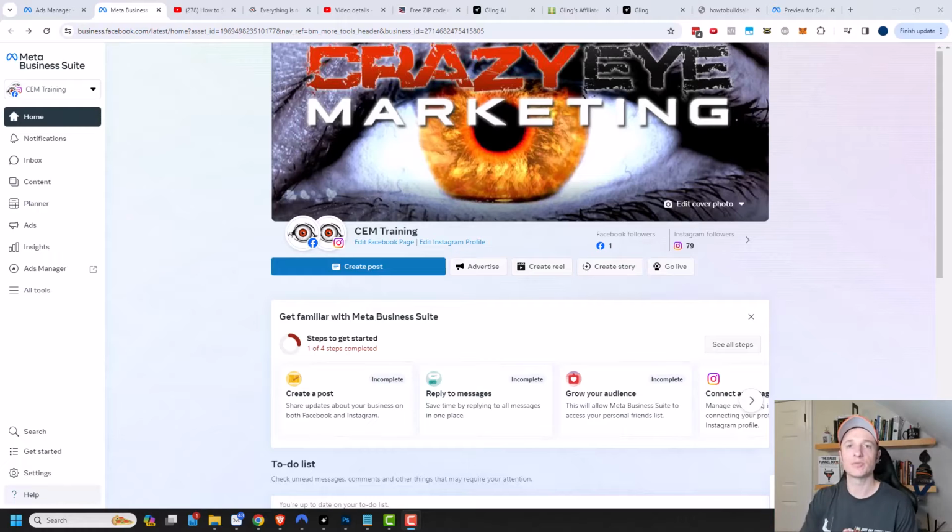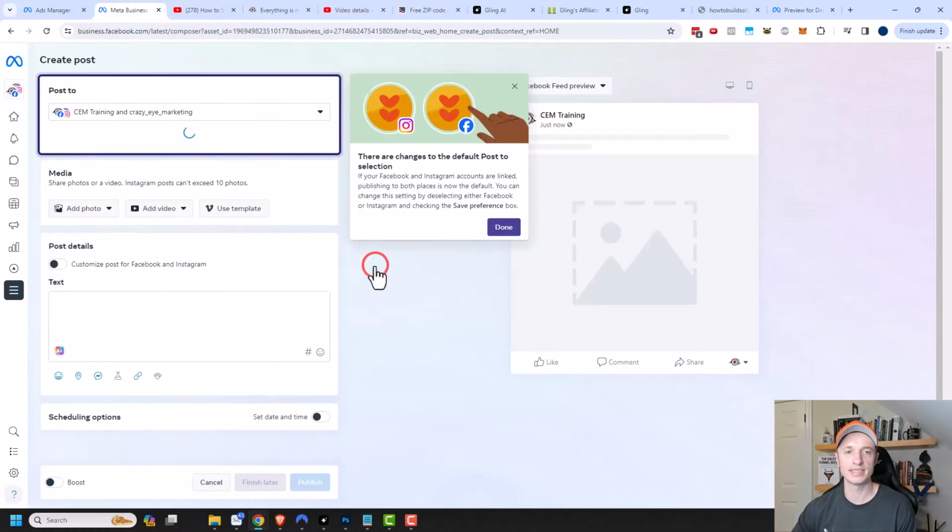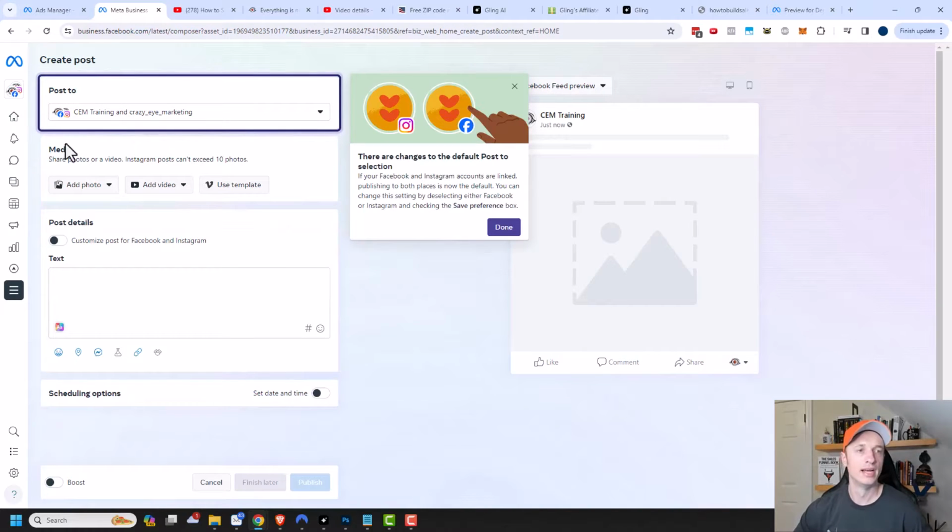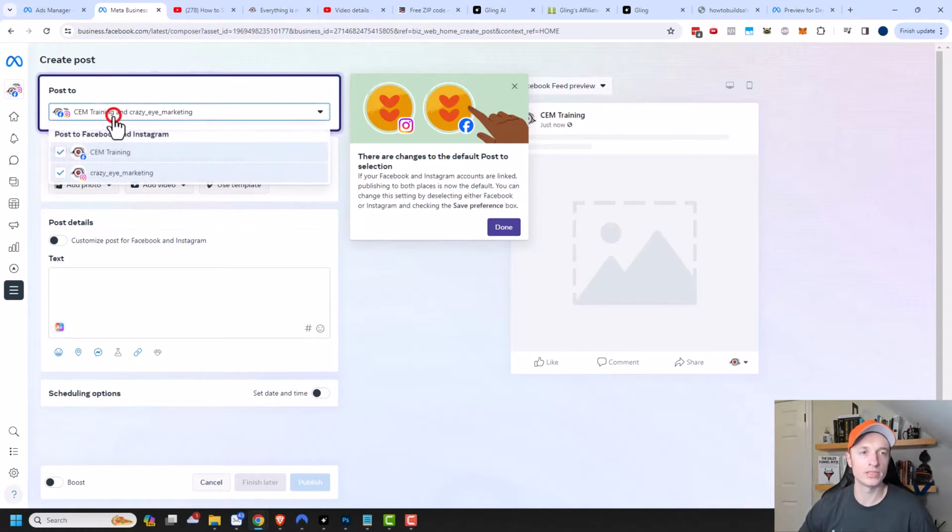So this is the main dashboard right here, and a lot of it is pretty self-explanatory. We can see my Facebook followers and my Instagram followers right here. And I could go ahead and create a post straight from here. So let's click on this option real quick so I can show it to you. We can choose where we want to post. If you connected both your Facebook and your Instagram accounts through the Meta Business Manager, then you can post to both places at once or individually through the Meta Business Suite.